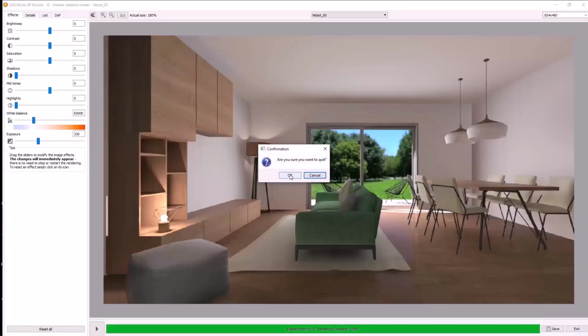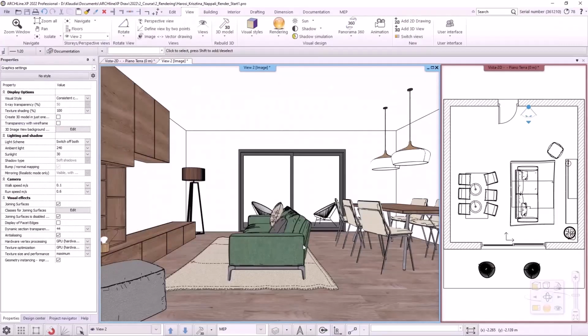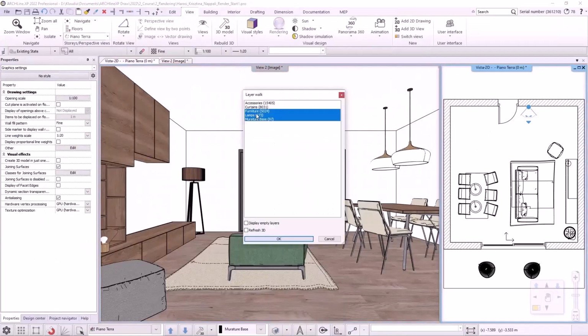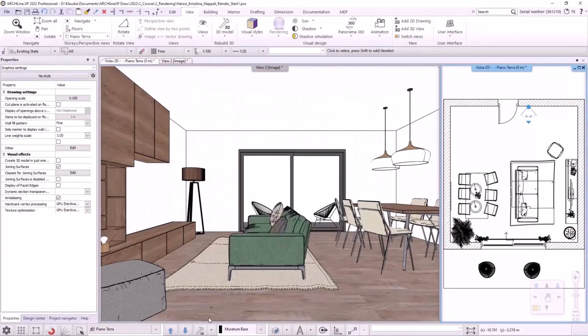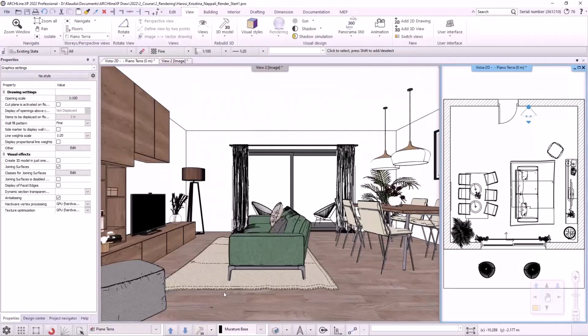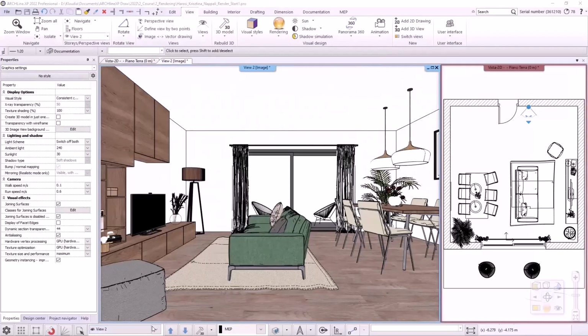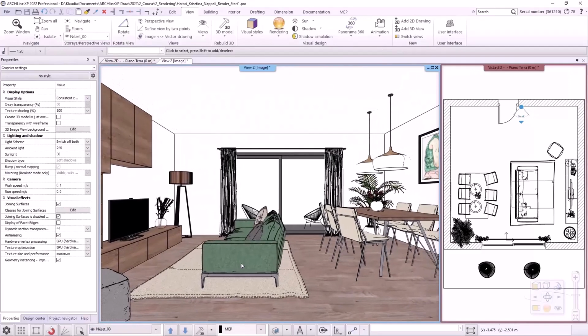Let's continue with the decorative elements. Activating the floor plan, I go into the layer walk and select all layers, then rebuild the 3D model. On decorative elements, we also need to go through the steps of the render style setting and fine-tuning the materials. But these are also pre-made, so all that's left is to create the test render.